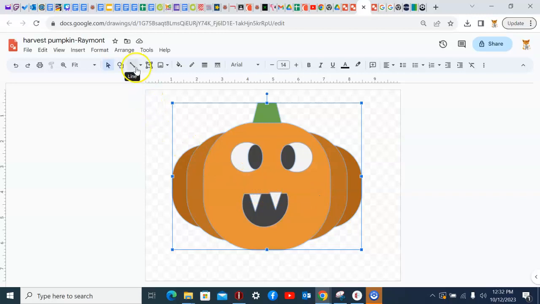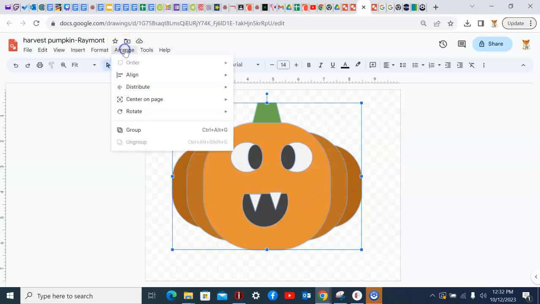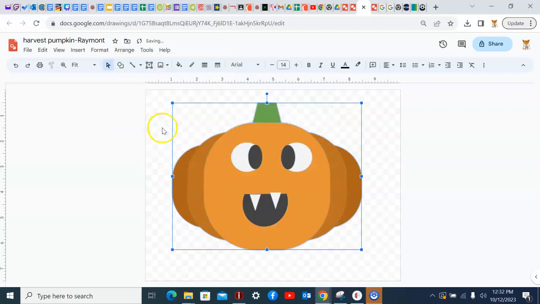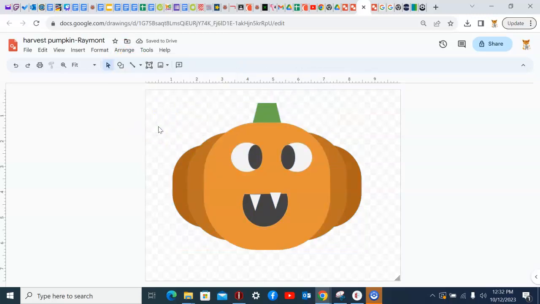And then we're going to go to Arrange and Group. And that makes it all one thing. My pumpkin is done. I hope you like it.